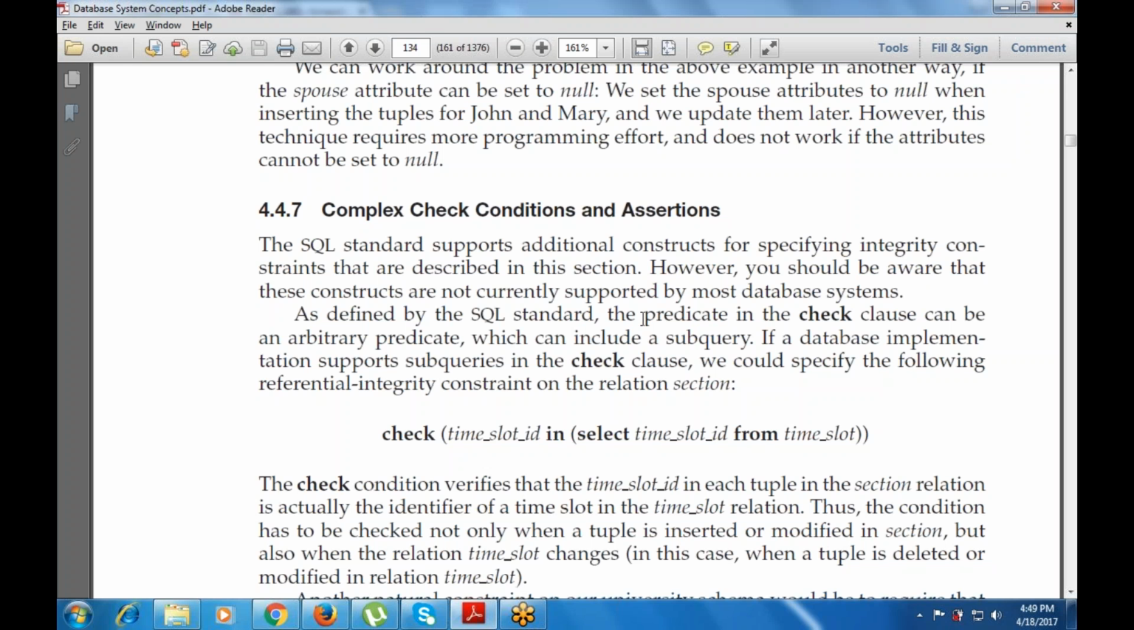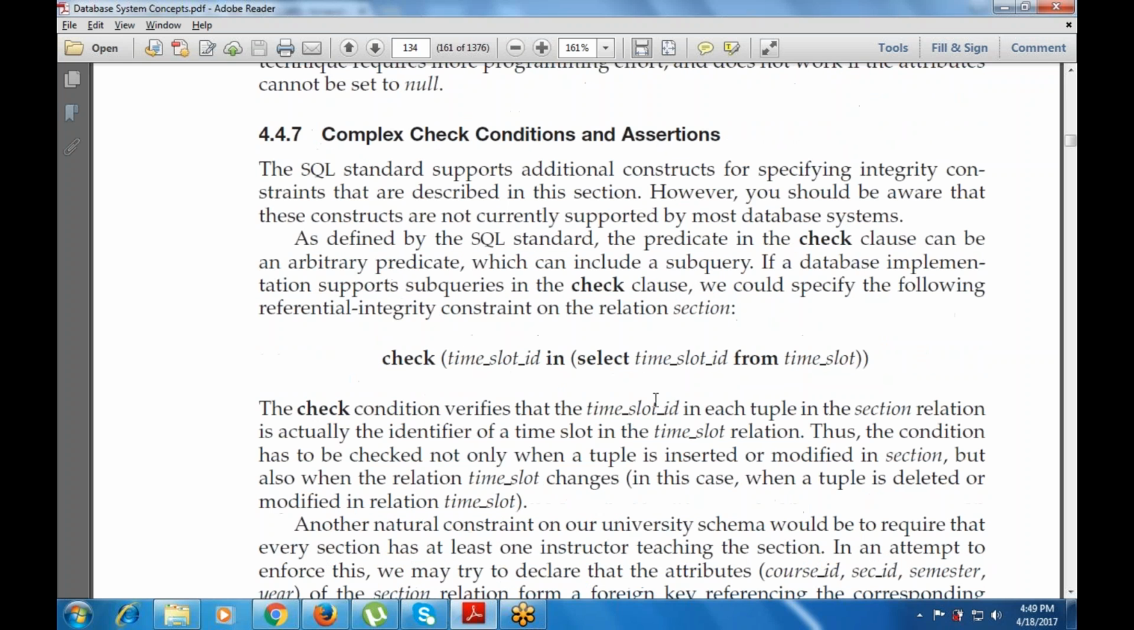So we are using the check clause that can be an arbitrary predicate, which can include a subquery, and if the database implementation supports subqueries in the check clause, we specify the following referential integrity constraint on the relation section. There is a check time_slot_id in select time_slot_id from time_slot, and the check condition verifies that the time_slot_id in each tuple in the section relation is actually the identifier of a time slot in the time_slot relation.